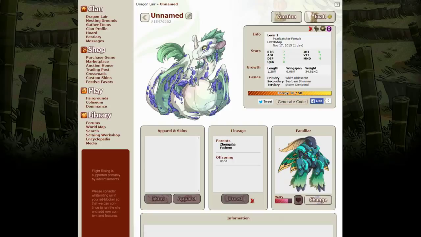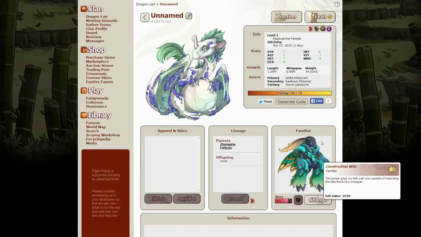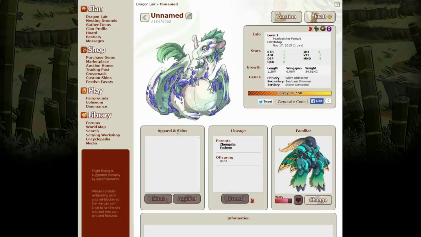Today I'll be telling you little tidbits of what you can do with individual dragons. First thing is, I already explained in the video that you can add a familiar and bond with them to receive treasure. You can add apparel and skins. Now, other things, and also a bit more information because I feel that might be missing.